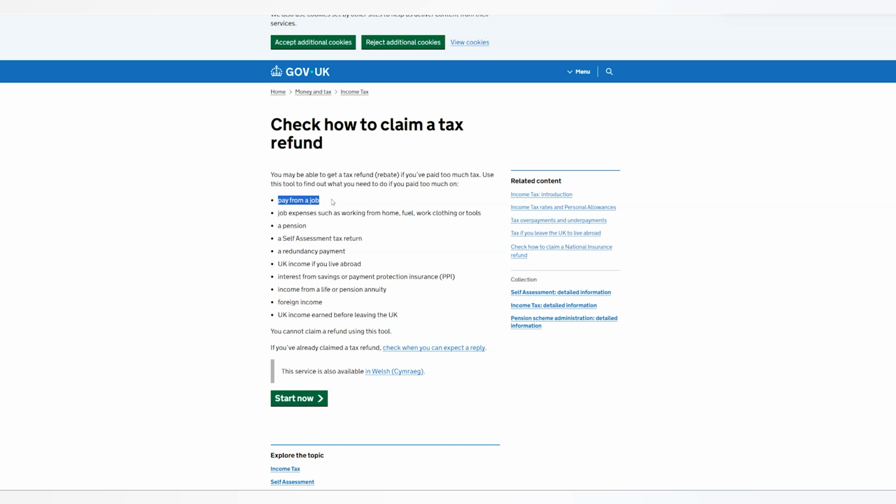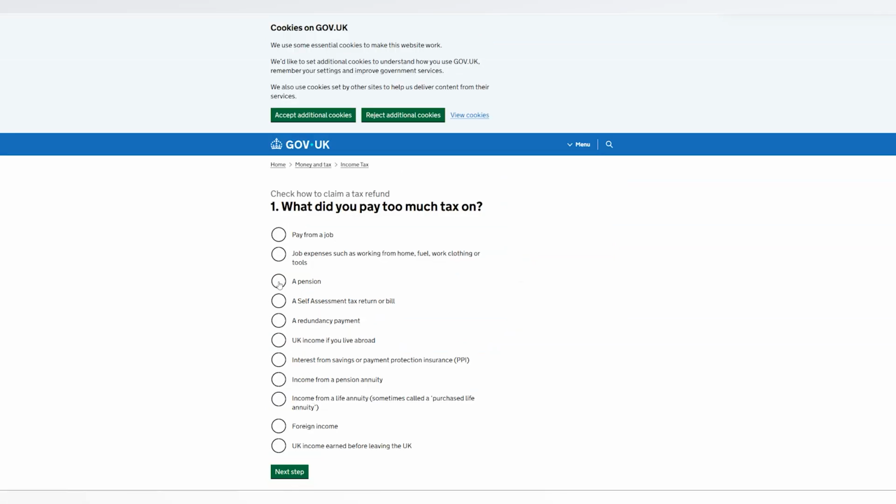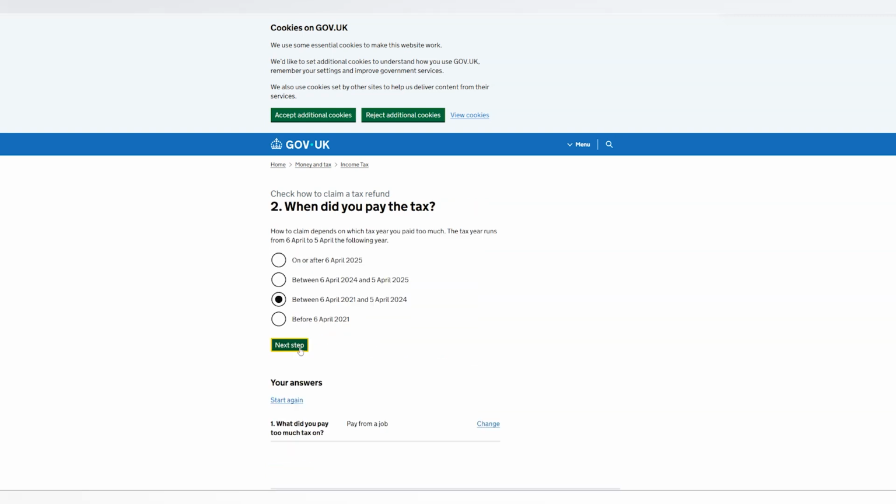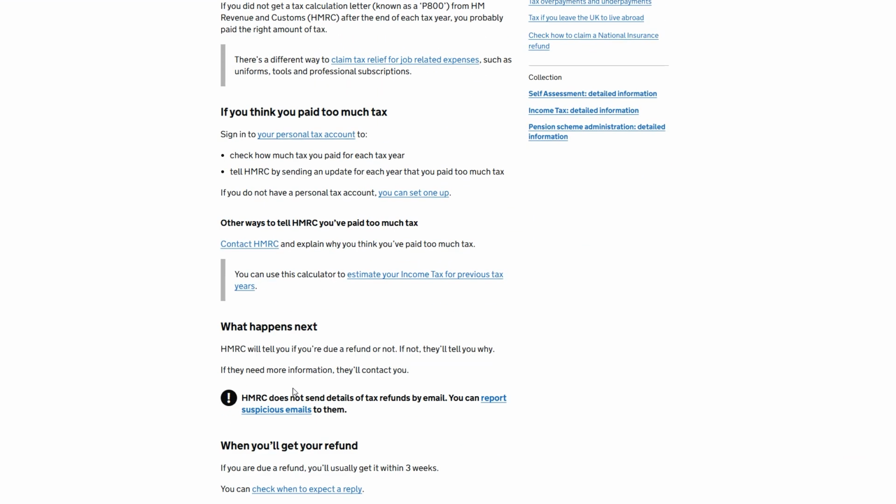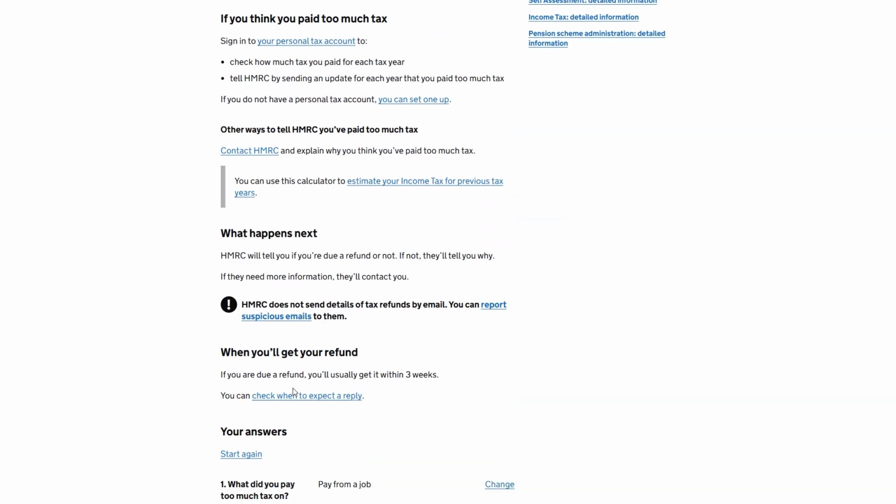Start the claim: select Start Now, then answer what you overpaid tax on, e.g., job, and specify the time frame. Sign in and log into your personal tax account using your Government Gateway ID. Follow your custom steps. You'll then be guided through personalized steps based on your situation.